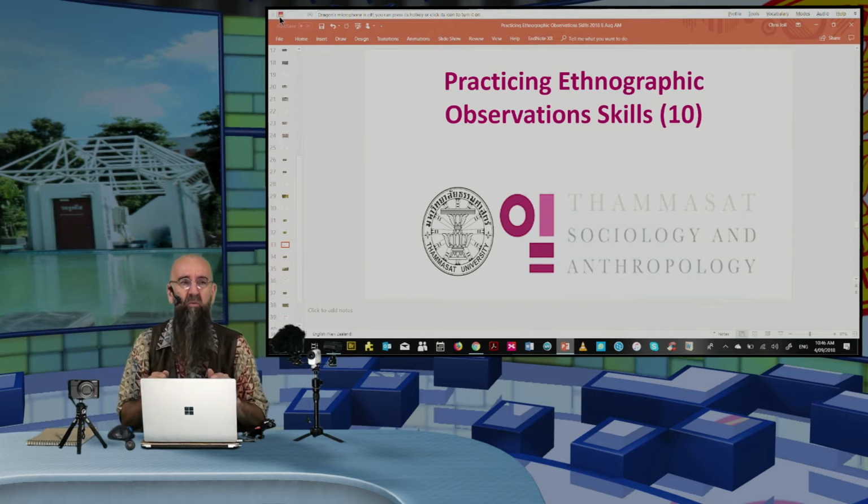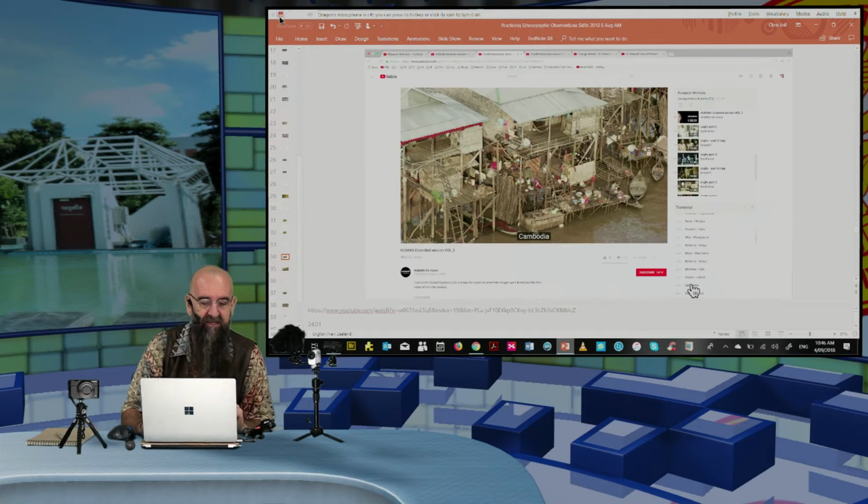And now we're going to look at another scene, and this scene is from Cambodia. Remember that we can navigate down here, clicking this button that says show the transcript, and it will take us to different people from different countries being interviewed, and around 24 minutes you'll see a clip from Cambodia.